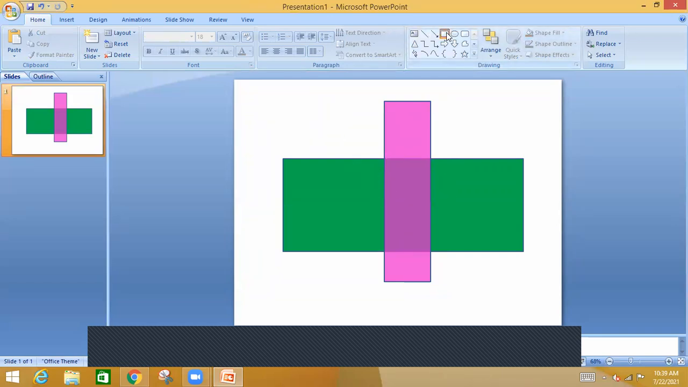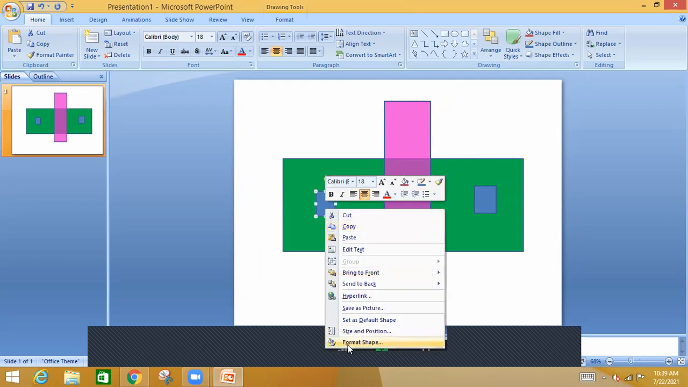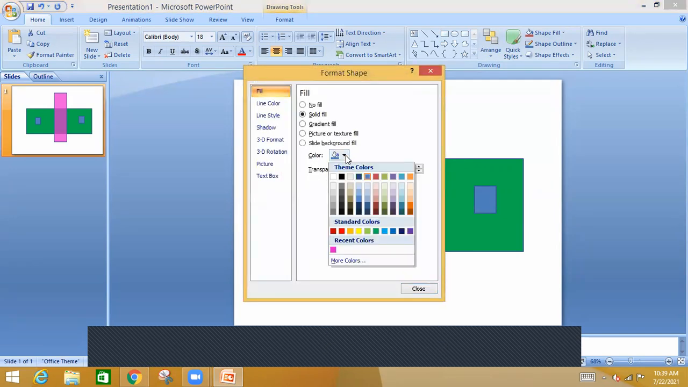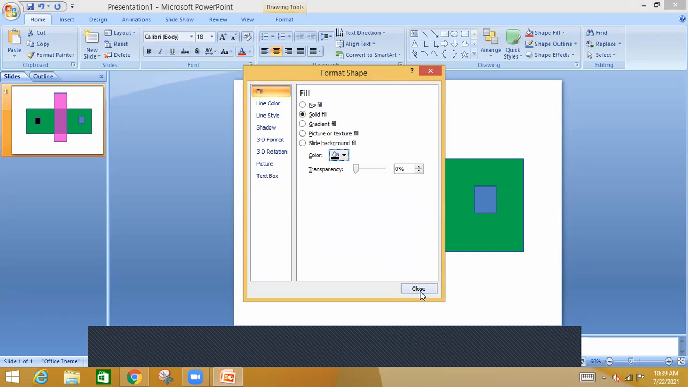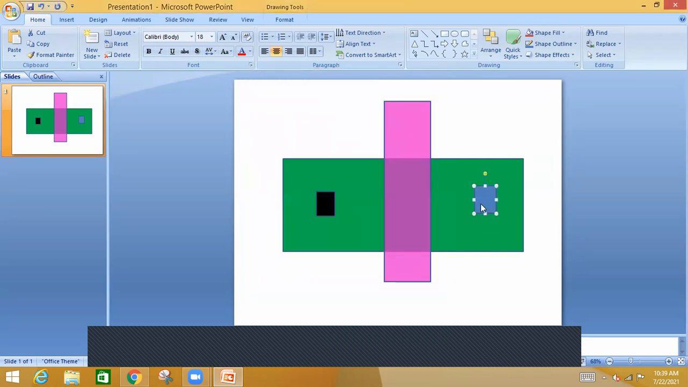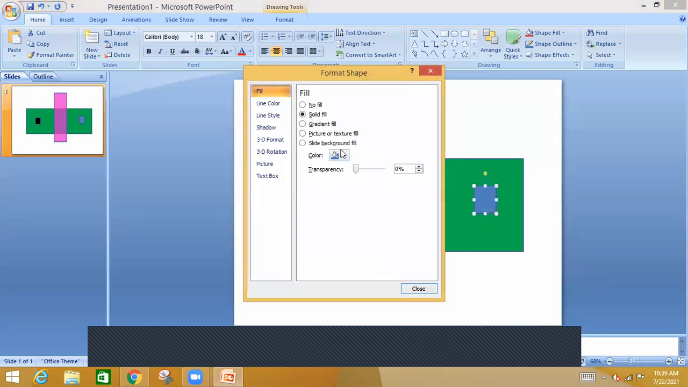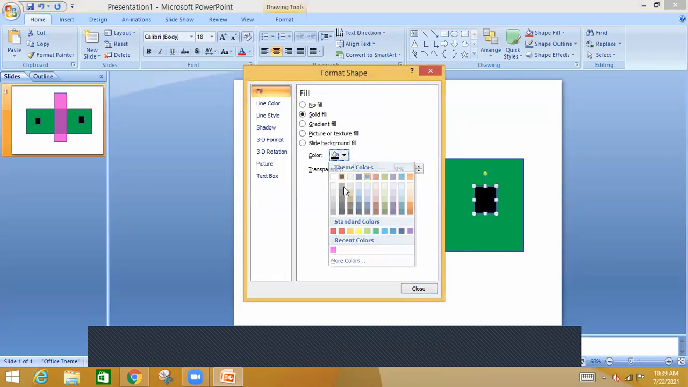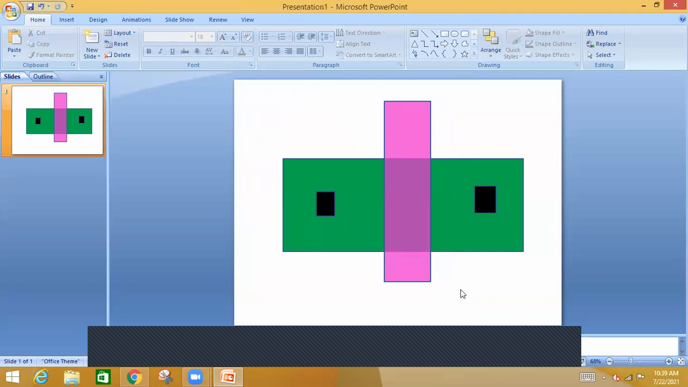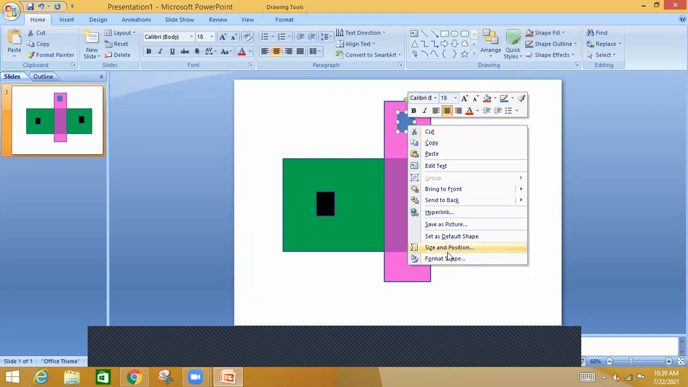Then the contact. You can put the contact here, but the contact has to be black. It is shown by black. So you too can try this layout. Then you need a contact here also for the gate. Black. The gate contact is taken on the back side.